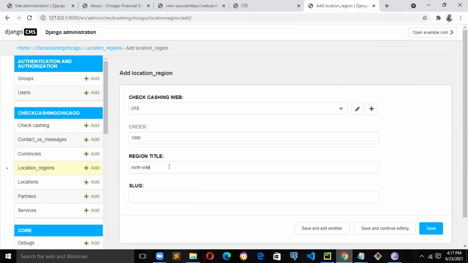Okay, Control V. Side. I need to put the E here. And here, this is going to be the title. There's going to be mode. And I'm going to put the slug here.